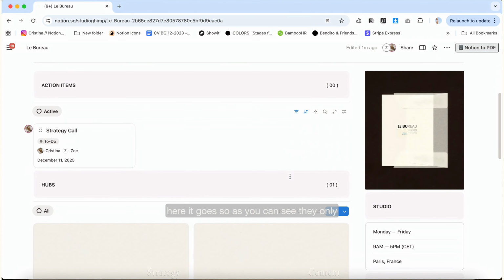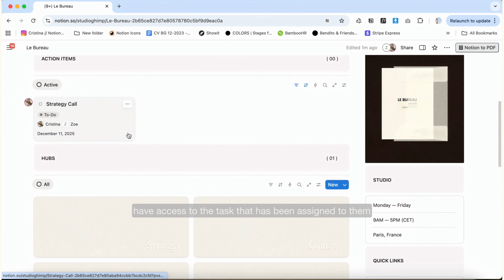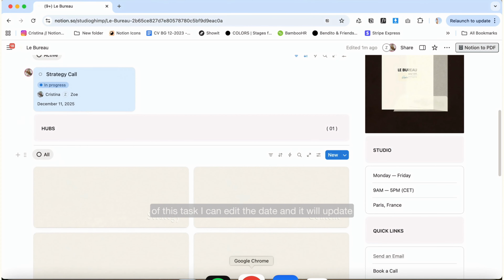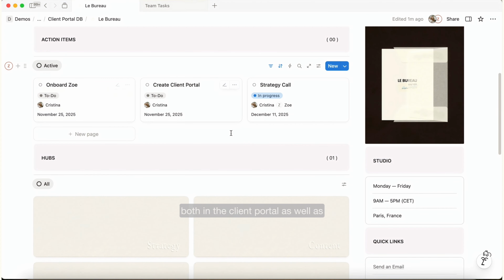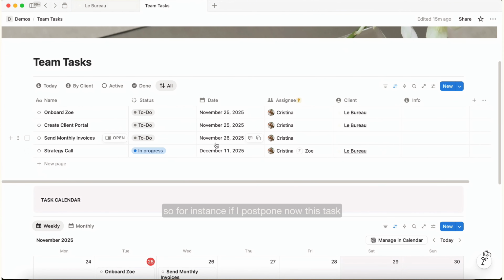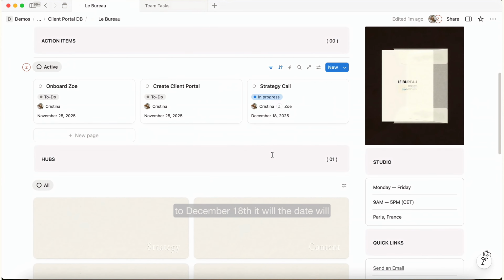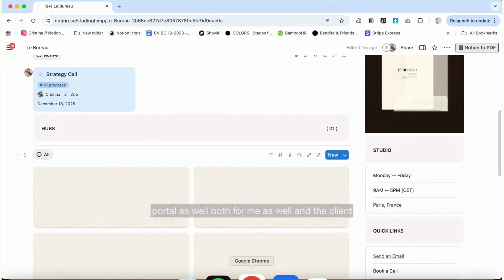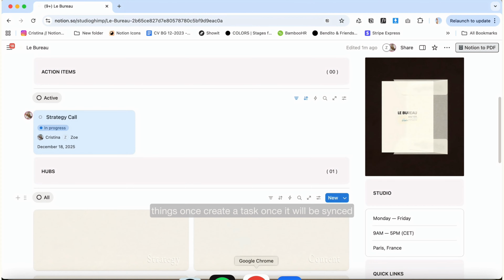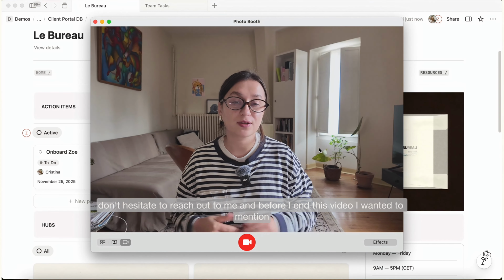Here it goes. As you can see, they only have access to the task that has been assigned to them. Now I can edit the status of this task, I can edit the date, and it will update both in the client portal as well as internally in my task database. For instance, if I postpone this task to the 18th of December, the date would change in the client portal as well, both for me and the client. So you only need to update things once, create a task once, and it will be synced everywhere. I hope this video was clear. If you have any questions, don't hesitate to reach out to me.